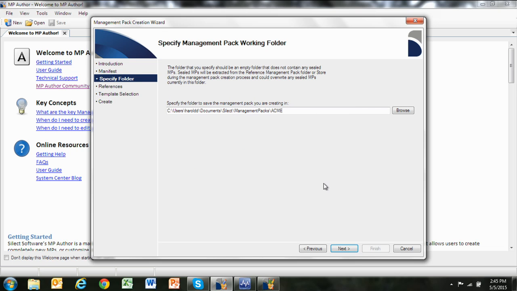So next we're going to specify a working folder. Again, as I mentioned earlier, we're working completely independently of Operations Manager, so everything's going to happen on my own development workstation, my own system here. I don't need a connection to my Ops Manager environment.